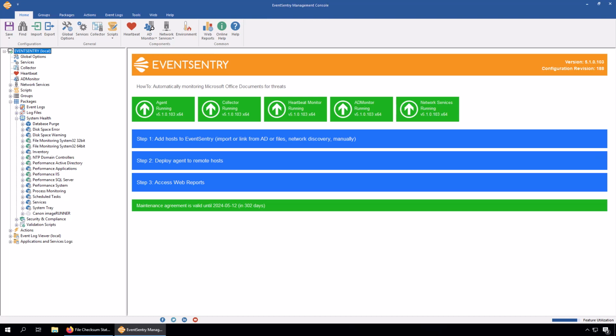In this session, we're going to take a look at EventSentry's file monitoring component, also referred to as file integrity monitoring or file checksum monitoring. The main purpose of this feature is usually to detect changes that are made to critical files, and that could be system files, for example, System32 in Windows, but could also be other critical files of sensitive software applications or even log files. You can also utilize file monitoring for automation.